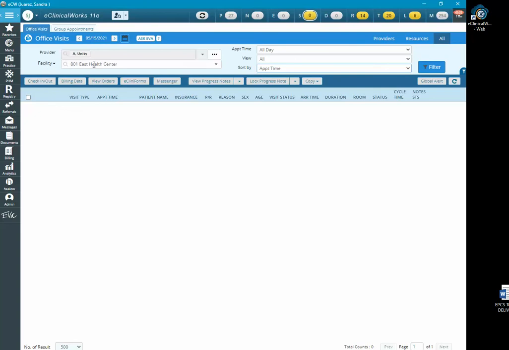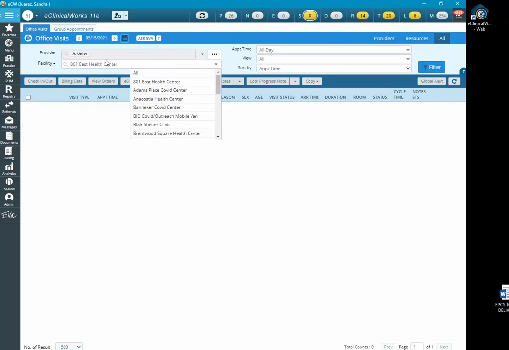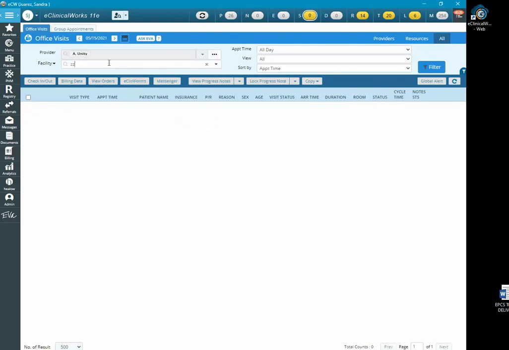And last but not least is the facility. I always want to make sure that my facility is correct. If I happen to be afloat and I travel from site to site, this will always have to be changed. So for this particular training, I'm going to go ahead and select my correct site. You can click on this arrow and scroll through, or you can just go ahead and free text. And as you can see that I selected my site.